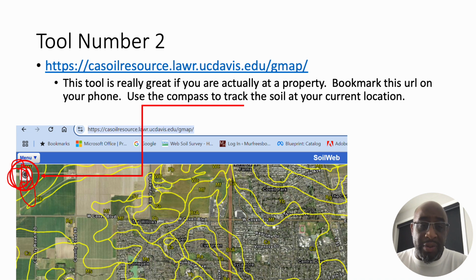This tool is very helpful, especially when you're just out and about and you just want to see what the landscape is of a particular piece of property. So bookmark this free tool and resource and use it.